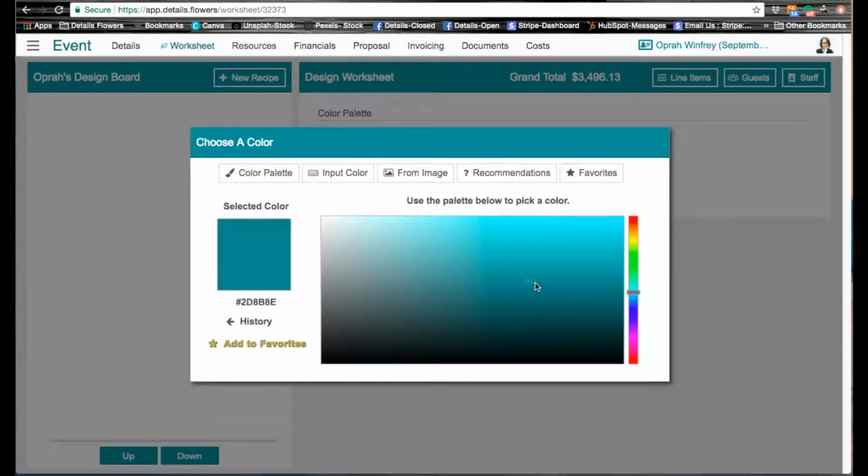Move the little circle around here. Move this bar so you can find the colors that you're looking for. For this event, it's a fall event. We're going to do some really beautiful, deep, rich colors. This is gorgeous. So I want to use this color.